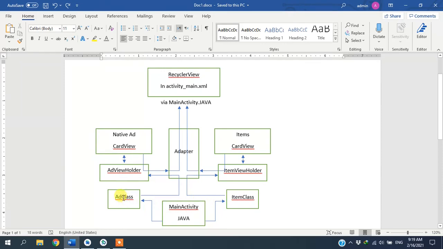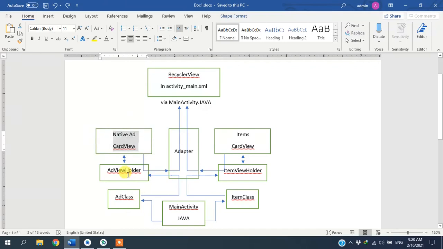Then these classes will be passed to the adapter, and the adapter is connected to different view holders, depending on the format of the item and the ads. These view holders, as you can see, are holding the card views. We're going to load 2 ads, so the native ad card view will repeat 2 times in this view holder, and I'm going to make 7 items for the recycler view, so this card view will repeat 7 times for the items.